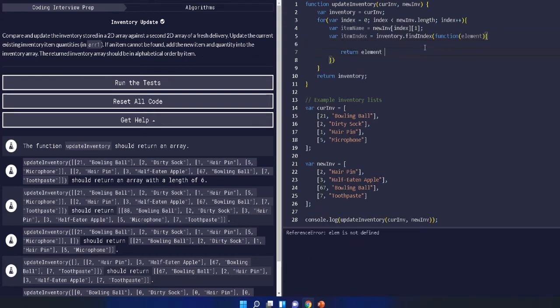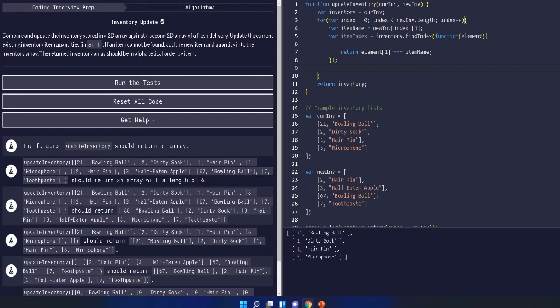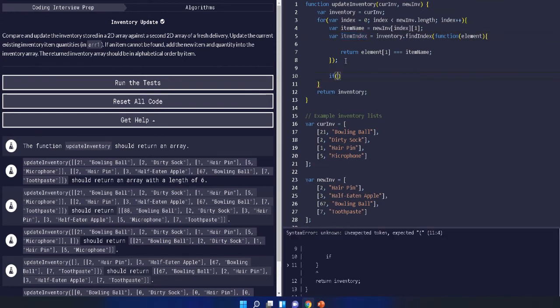So what are we comparing against? Well, basically their name, which is why index 1, right? And against what name? The item name that we just retrieved from the new inventory. Okay, and then it will return a boolean value, 0 or 1 in this case, and then if it exists, the right index will be returned. If it's not, -1. So in that case, we will have to check if item index is greater than -1.